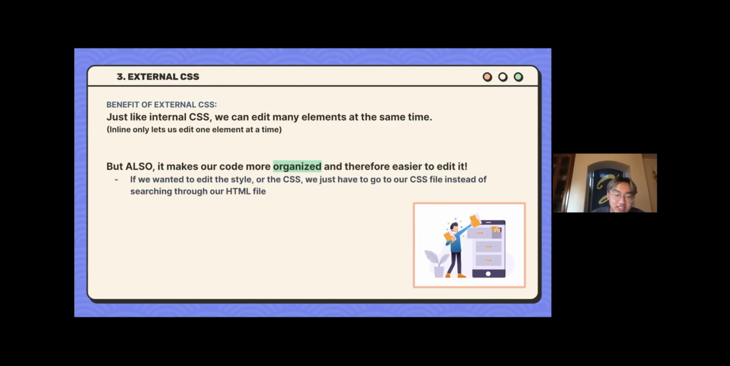And if we wanted to edit the style or the CSS, we just have to go to our CSS file instead of searching through our HTML file. And this is crucial because in coding, organization is everything, not just for yourself, but for others as well. So let's say someone else is looking at your HTML file. If it looks really cluttered and has so many things in it, it's harder for them to read it and understand what it is. So having a separate CSS file is just a good organizational skill, to make it easier for the reader. Everything in this file is going to be CSS and everything in this HTML document is going to be HTML. So sounds good.